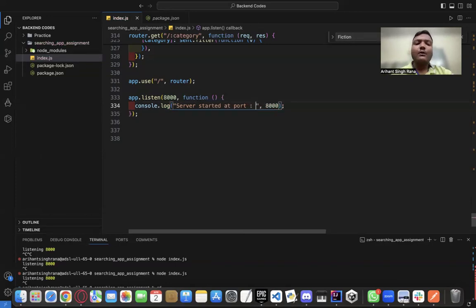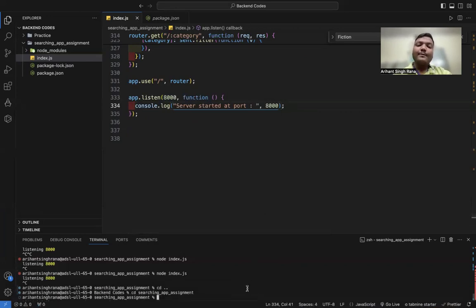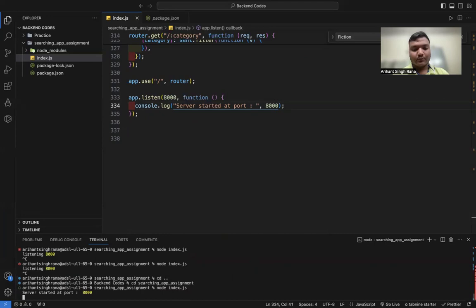Okay. Now to run our server, we need to specify our entry module along with node. So we write node, then a space, then our entry module name. As you can see, after writing this, our server started successfully. How did we know that it started successfully? Because I am seeing the same message inside my console over here. As you can see, server started at port 8000.